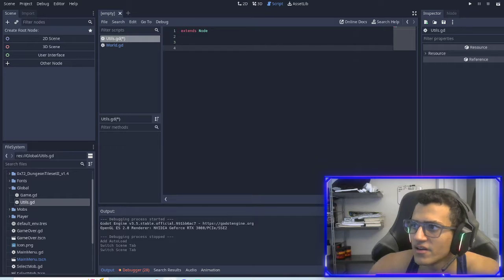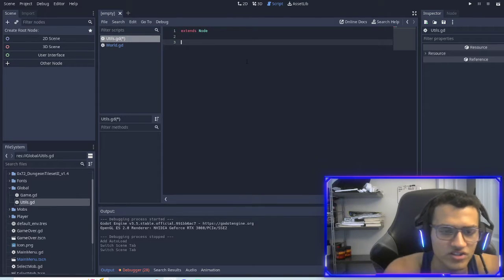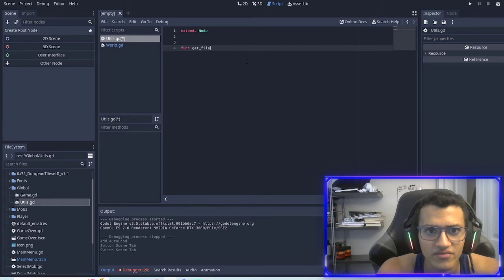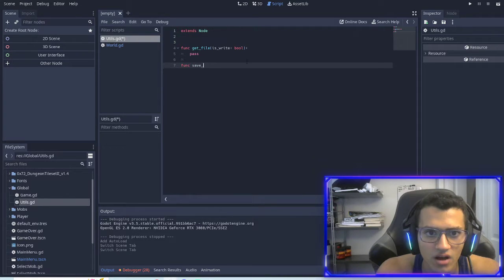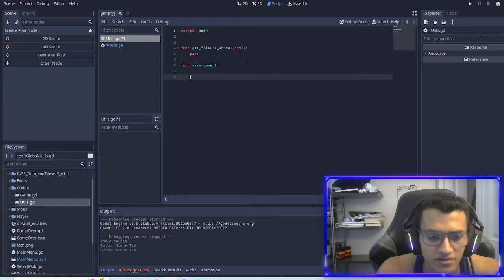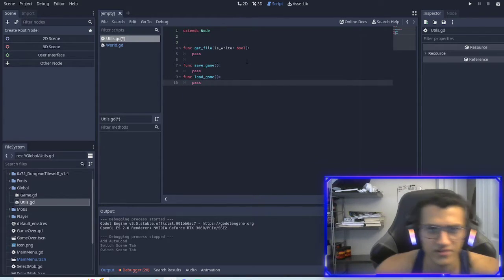Now we're going to have 3 functions. The first one is going to be a GetFile function. We're going to pass through a variable called isWrite, and it's going to be a Boolean. In here, I'm just going to pass for now. I'm going to have another function that's save game, and load game. I'm going to pass for now in those as well.